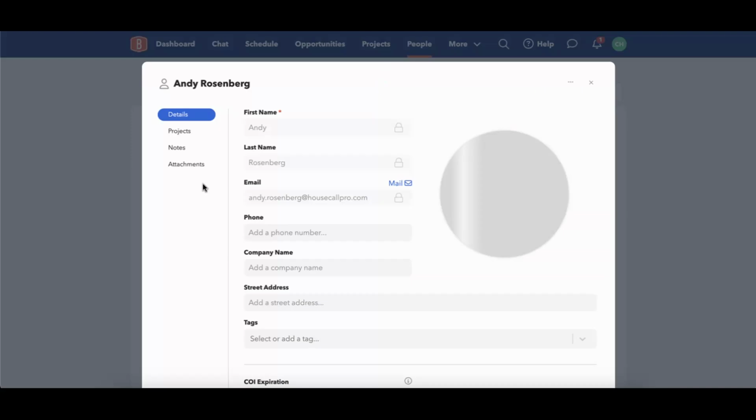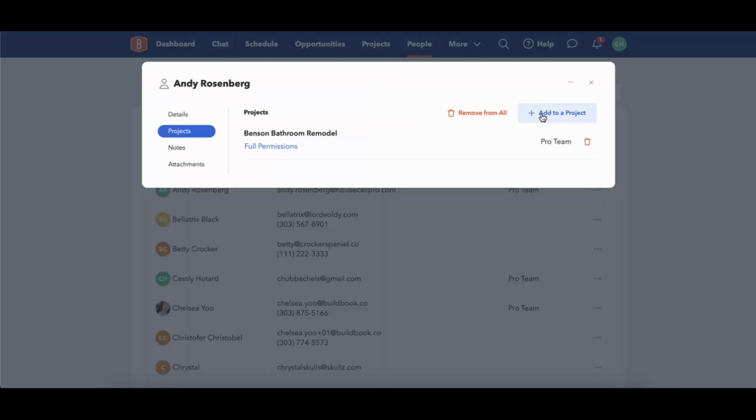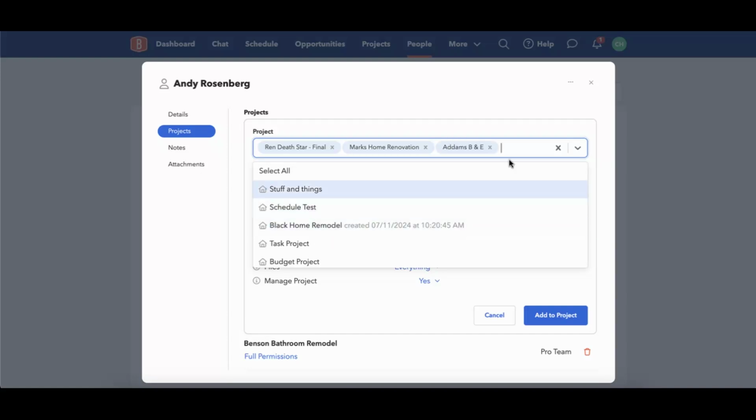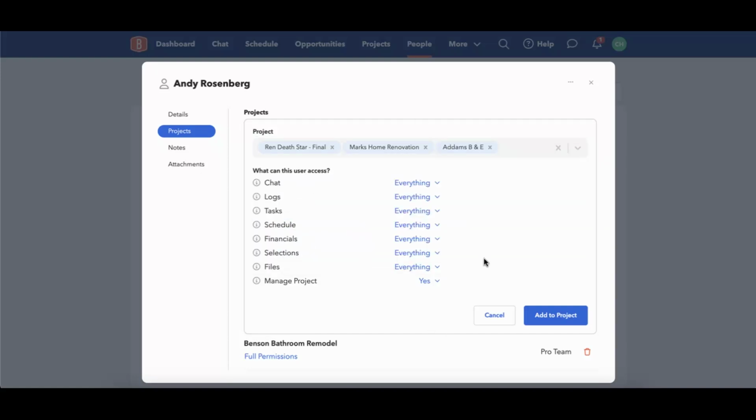So I can really quickly go in and add Andy to any of the projects that I need to add him to, just like so. I can set his permissions based on how I want them in the project, and then I can click on add to project.